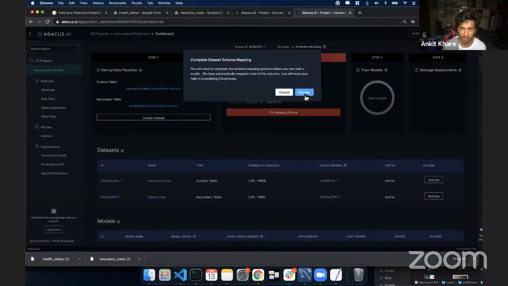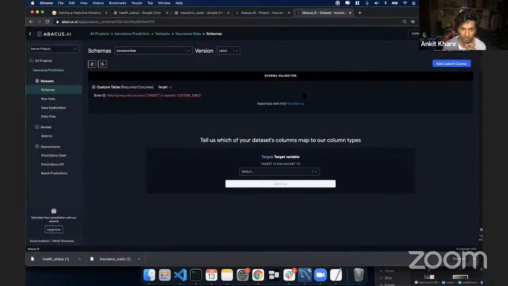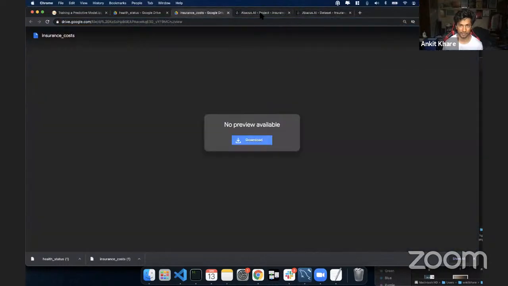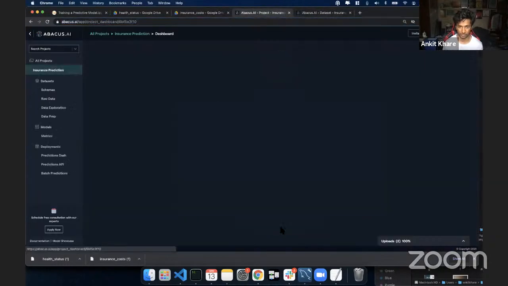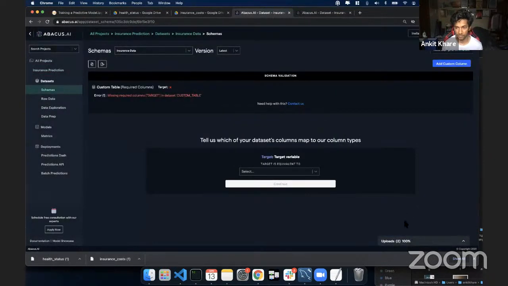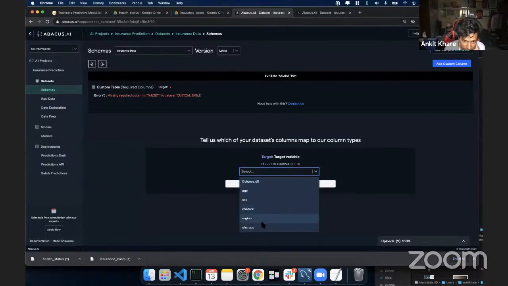So let's do it. Click on resolve. Okay, so this is done here. So we can go to the same page by clicking here, explore plus train. Again, it will ask to resolve, so click on resolve. Yes, but I have to rename to CSV. Okay, yeah, cool. So now it's asking for the target variable. So we have to predict charges.